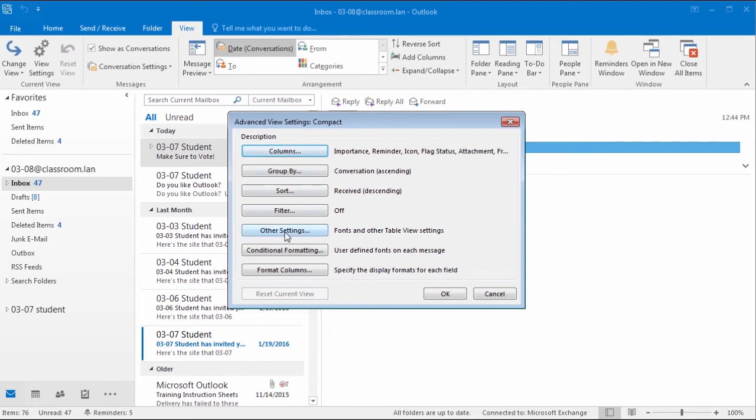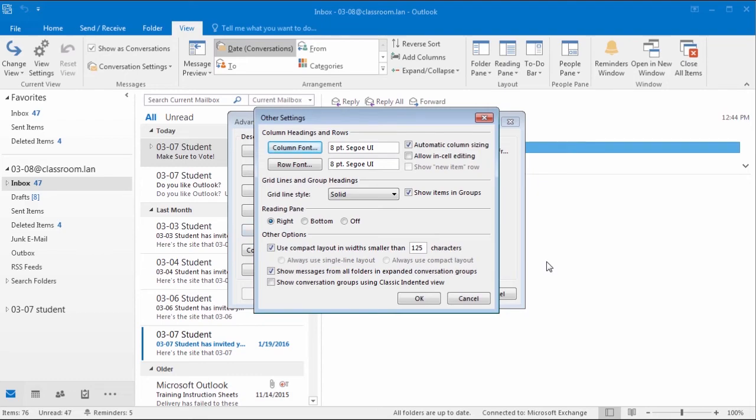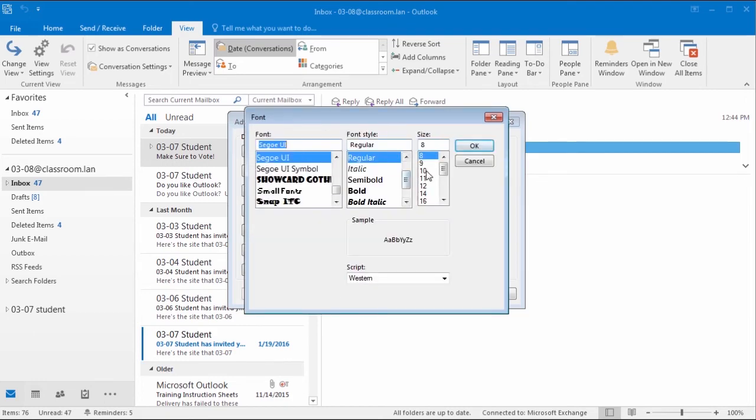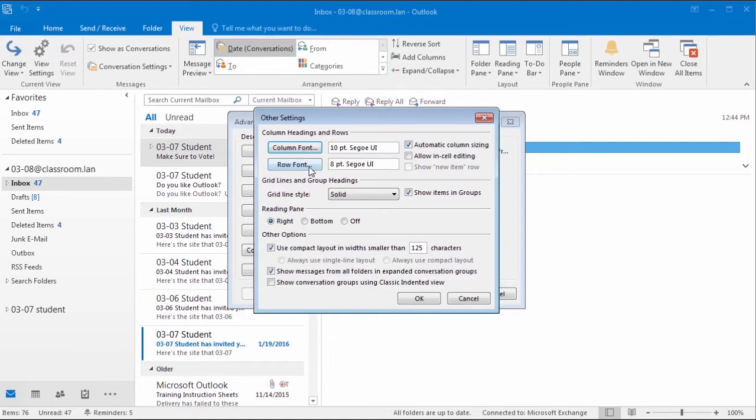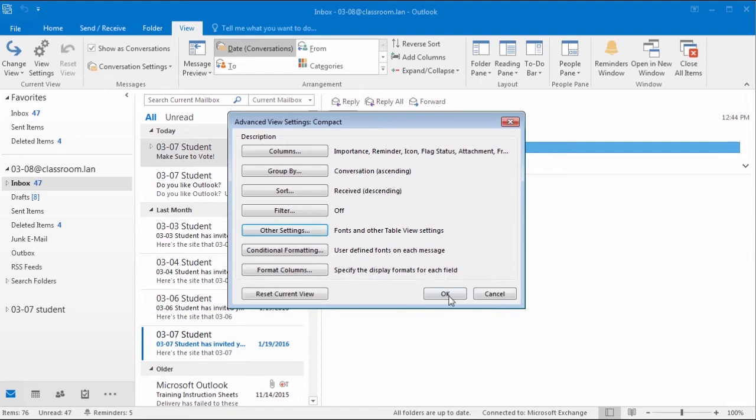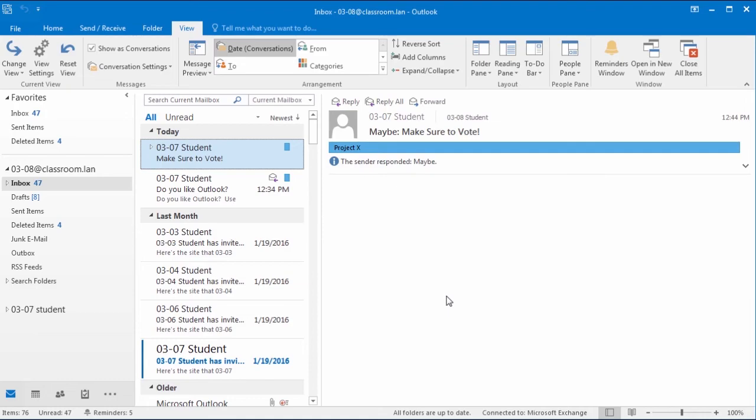I'm going to start with other settings, and here I can go in and change the default size of column headers. If it's too small, I can delete the current size and increase it to something larger simply by clicking on Column Font. I'm going to change it to 10, and I'm going to change the row font to 10 as well. Once I say OK and go back to the main Advanced View Settings options, I can say OK again. Now all of my row information and column information is larger, making it a little easier for me to read.